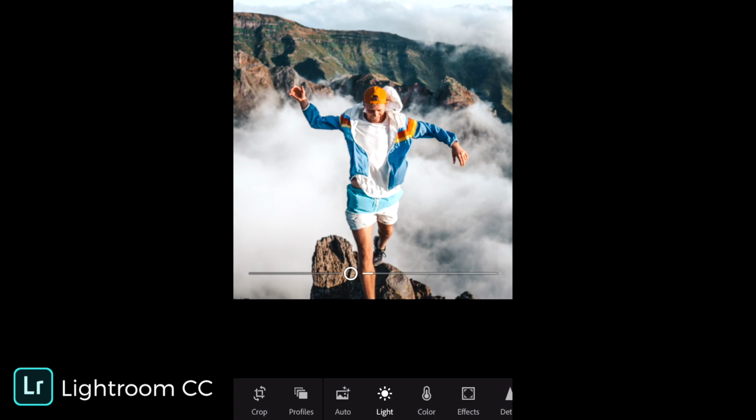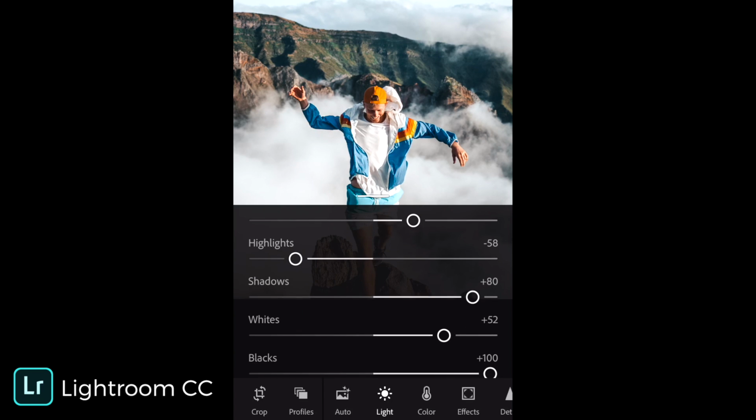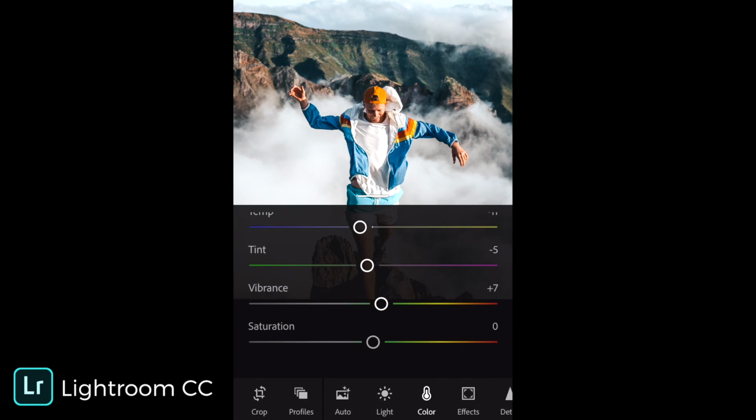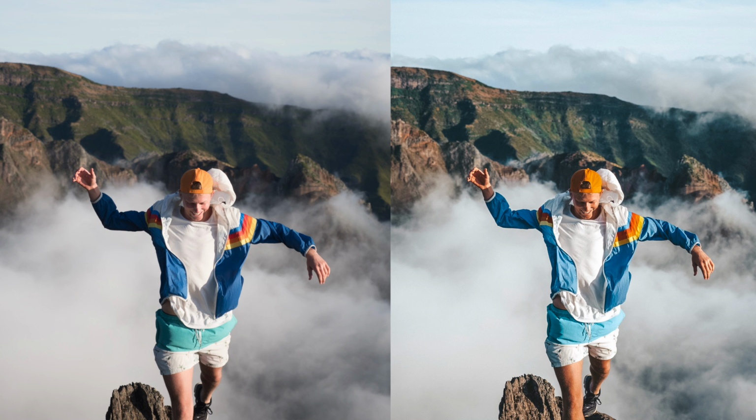I'm gonna fiddle around again in the exposure. It's very simple and straightforward, and you can just fiddle around with whatever you think looks good with these nice little bars until you think you got something that you love. I put up the vibrance a little, but there you go. There is the before, there is the after.